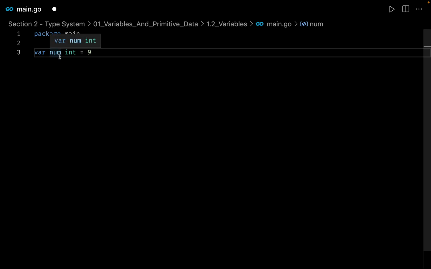Suppose this variable was a boolean. In that case, the zero value of boolean becomes false. So automatically this value would have been false. Don't worry too much about these things. I will cover them in future videos as well.